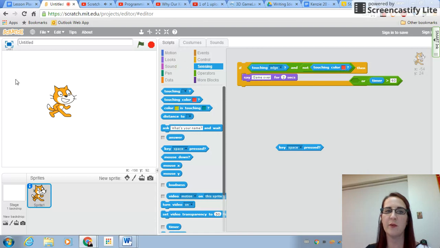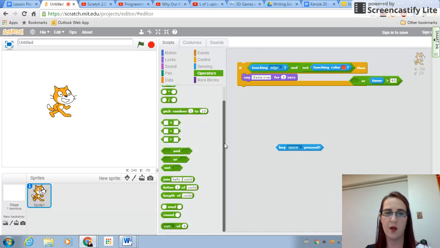So maybe I have a pink stripe up here and a pink stripe down here, or maybe there's like pink monsters trying to stop it. The cat has to be touching the edge and not touching pink. Then it says game over. So that's something else you can do with an operator.